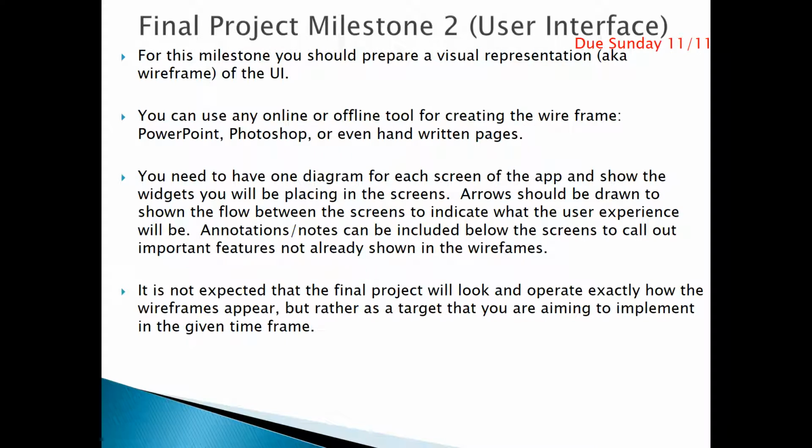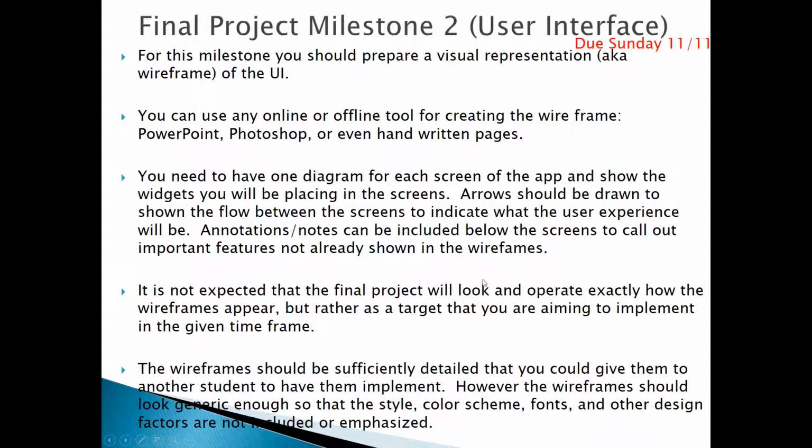And again, this is abstract. You really don't need to worry too much about the look and feel or the colors, but rather just how it's going to function. And this is the key part. You want them detailed enough that you can give them to another student. Granted, we don't have a lot of students in this class, but maybe another friend who's enrolled here or some colleagues. Basically, you want to present them with the wireframes and get some critical feedback.